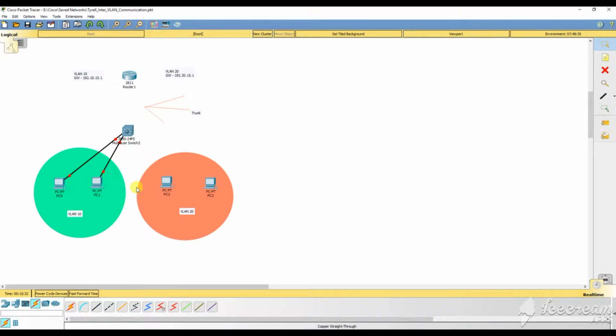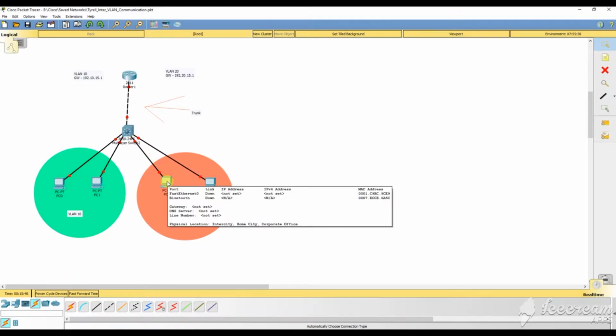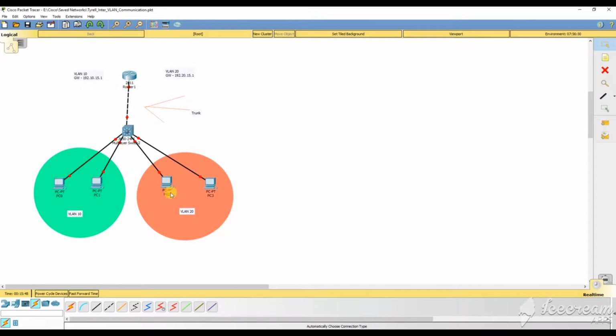To make things easier, you can just use the lightning bolt and connect from there to there. It's a whole lot easier if you're just trying to get things done fast. But it's good practice to do it individually, because that's what you have to do in the real world. The lightning bolt just goes to the next available port.